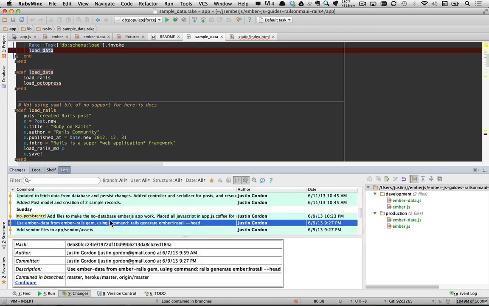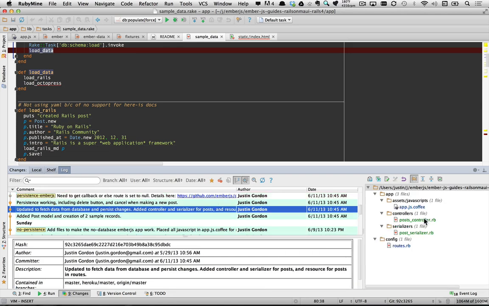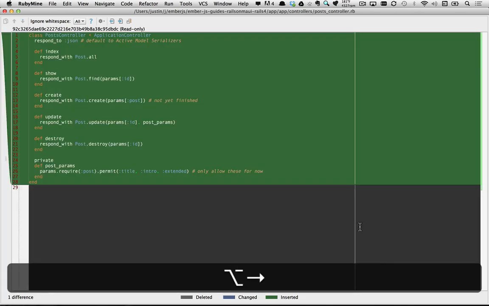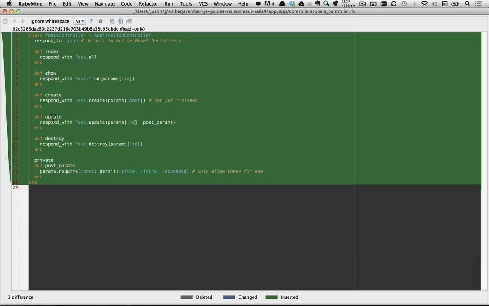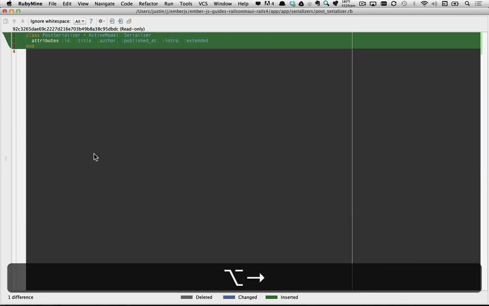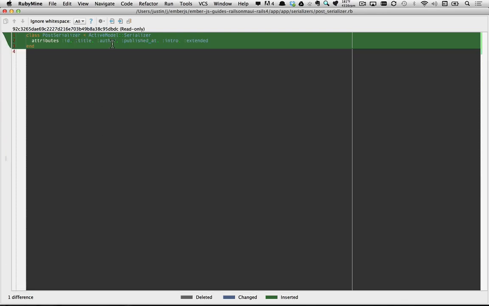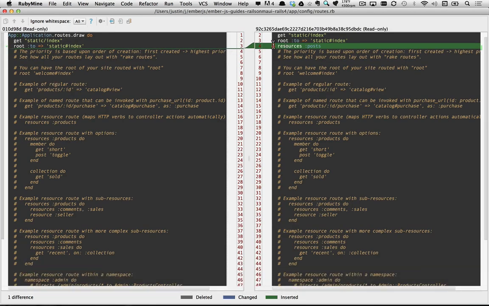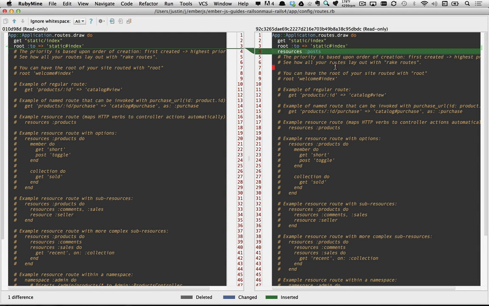I'm going to review this one more time just to show how simple this was. With just this tiny bit of code where we said get store commit, we added this very simple controller, which is a template REST controller, and then we added a simple serializer, which simply lists the attributes. And then I had added the resource for post in the routes. That's all it took to make serialization work for that example where you can only edit.